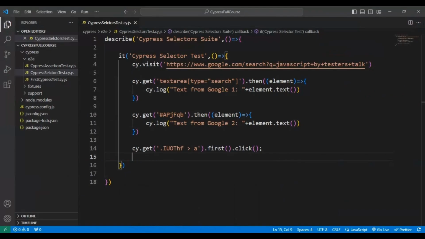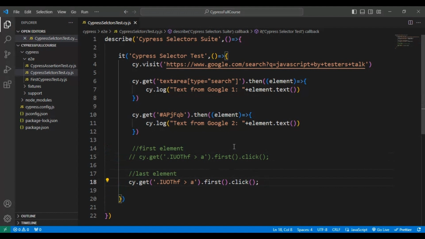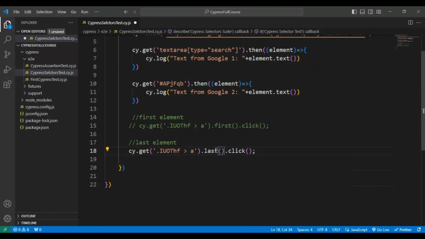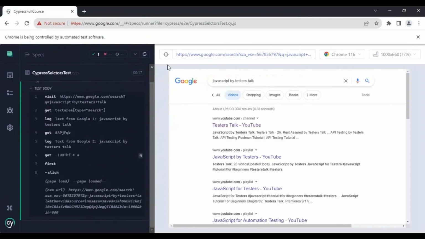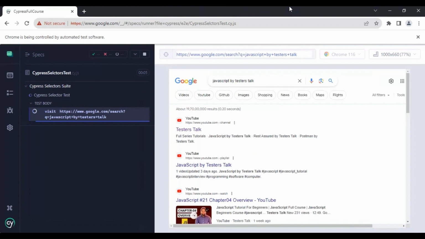So by calling the method called last here. So simply you can copy this. So I will comment this particular line, and here I will say above as first element, and I will copy this once again and paste it down here. So here I'll say last element. So this time we are clicking on the images button. So here I'll say last. That's it, guys. Now I will run the Cypress test once again. So this time we should be able to click on the images button or images link.